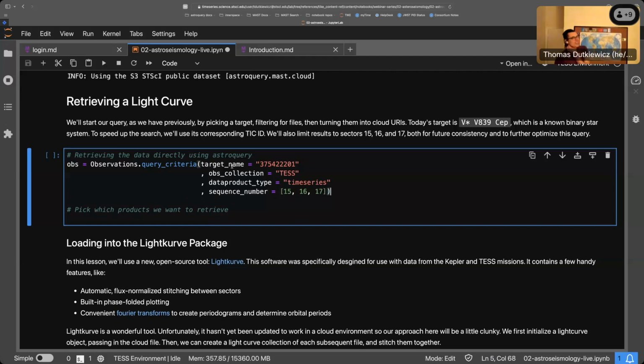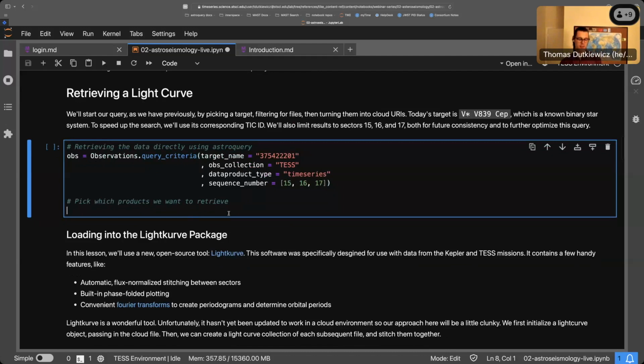We're restricting our sectors here for two reasons. One, as always, to limit the scope of the results we get back so it's easier for us to understand and talk about, but also in a more scientifically typical way. 15, 16, and 17 are back-to-back-to-back sectors, which makes it easier for us to create a combined light curve without having to worry about other effects or considering the fact that a year might have elapsed between observations. So picking these three is done for the purpose of consistency.